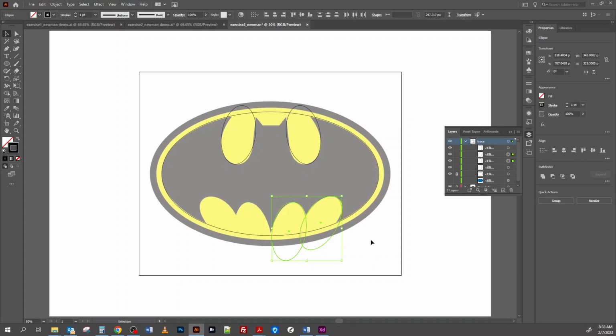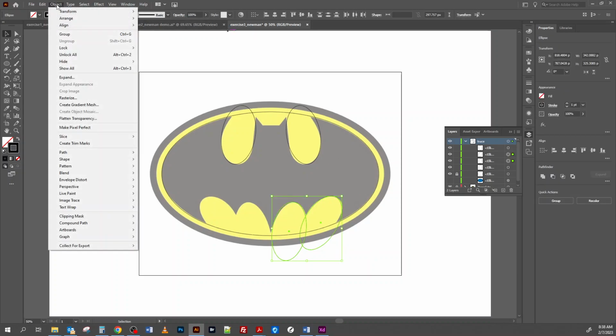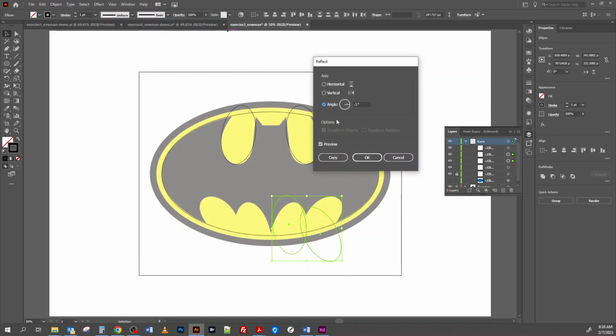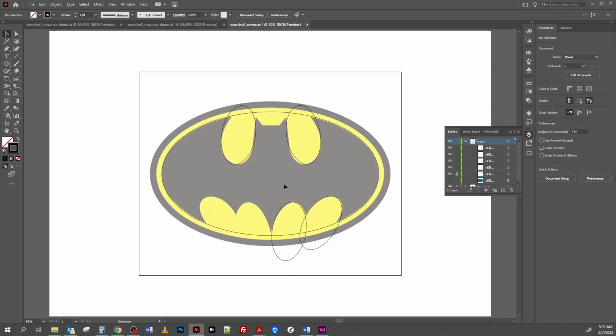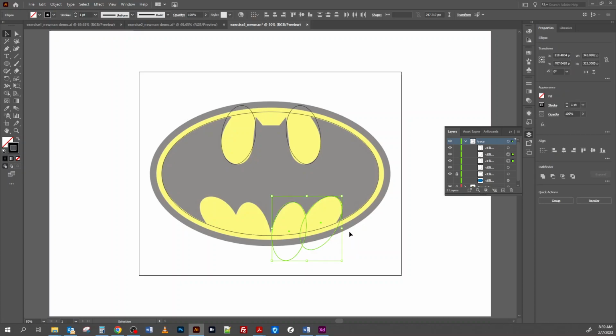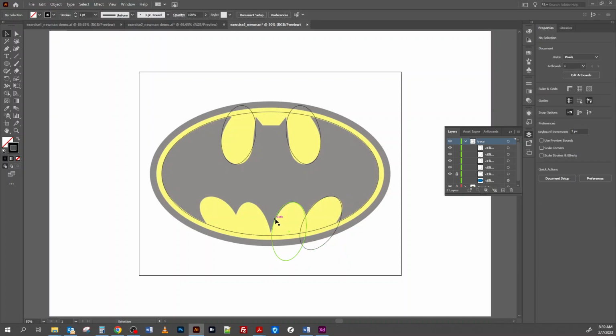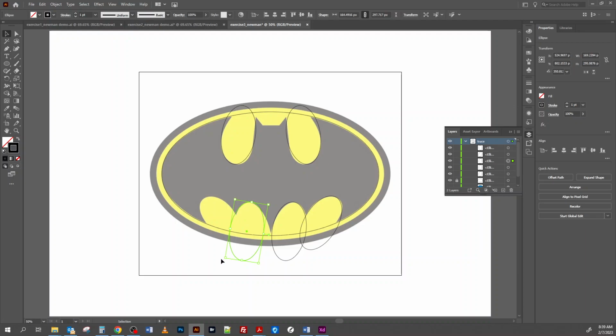So I'm going to select both of them, and let's do what I showed you before. I'm going to go to Object, Transform, and Reflect. I'm going to copy it, and I can then take those right on over here. Should it? Why did it do that? Okay. Oh, probably because they're two separate ones. All right, so let's just take them one at a time. No big deal.